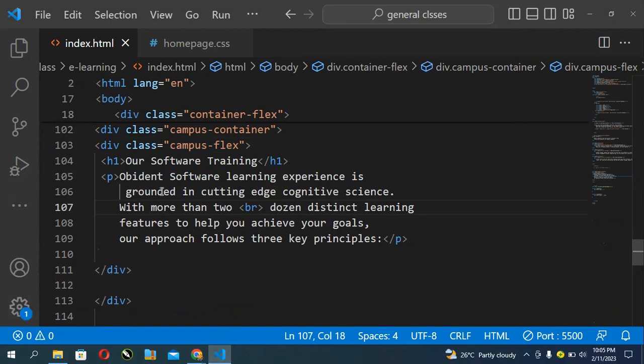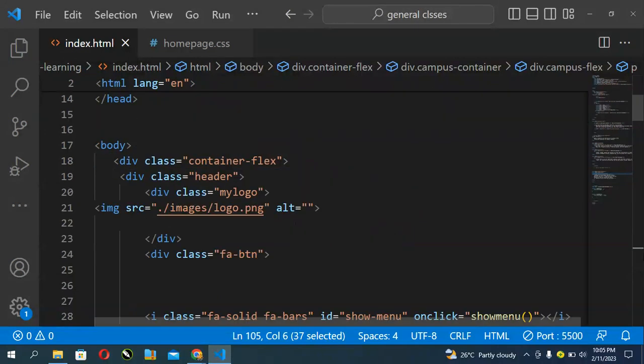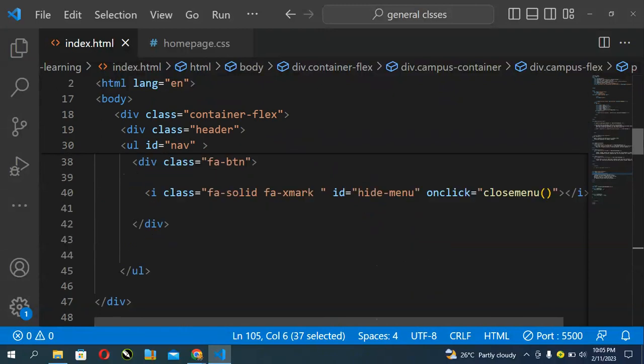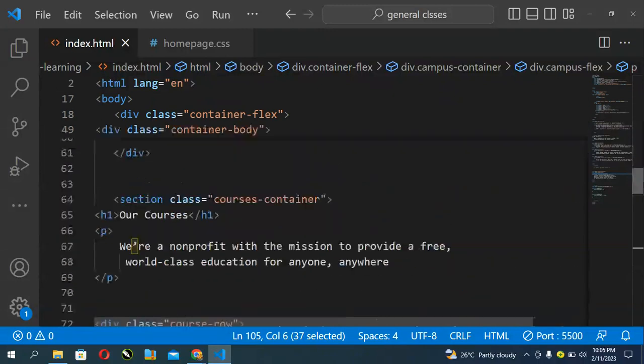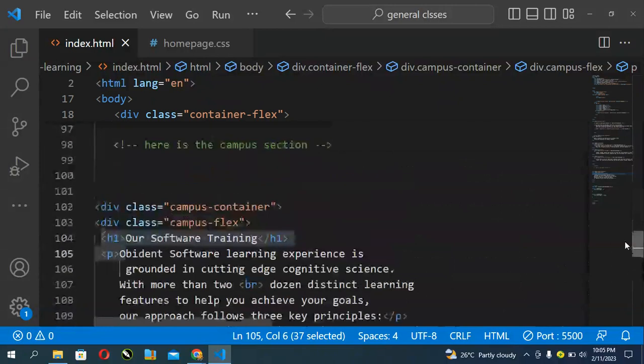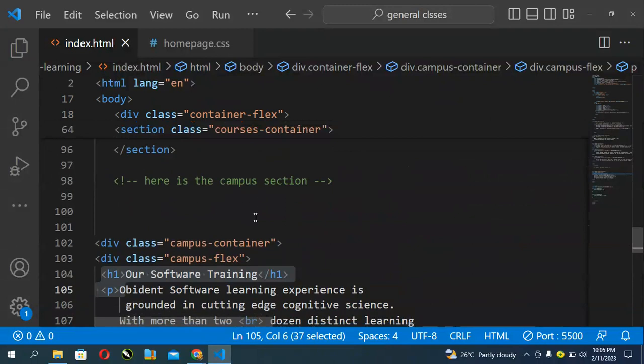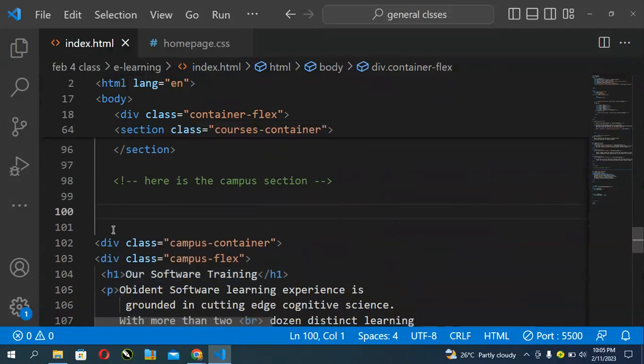No, no, it's a mistake. I beg. This can put container, can put flex. Which one can put flex and can put container? How many containers am I having here? Just hold on. I have how many campus?